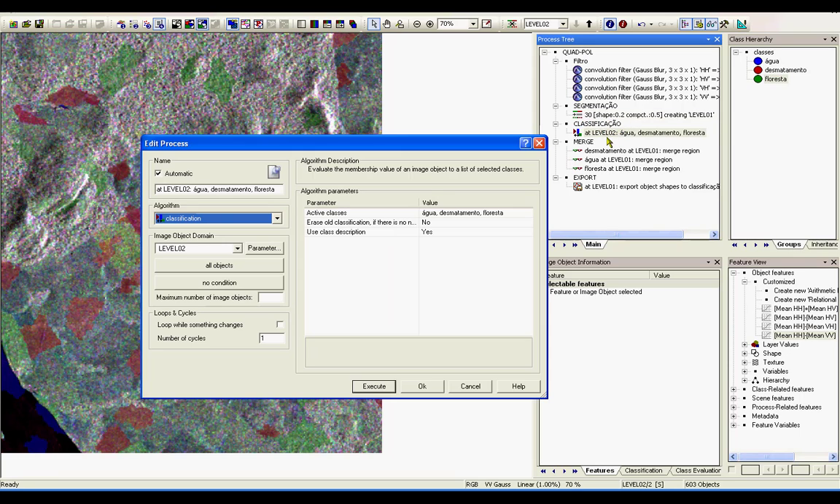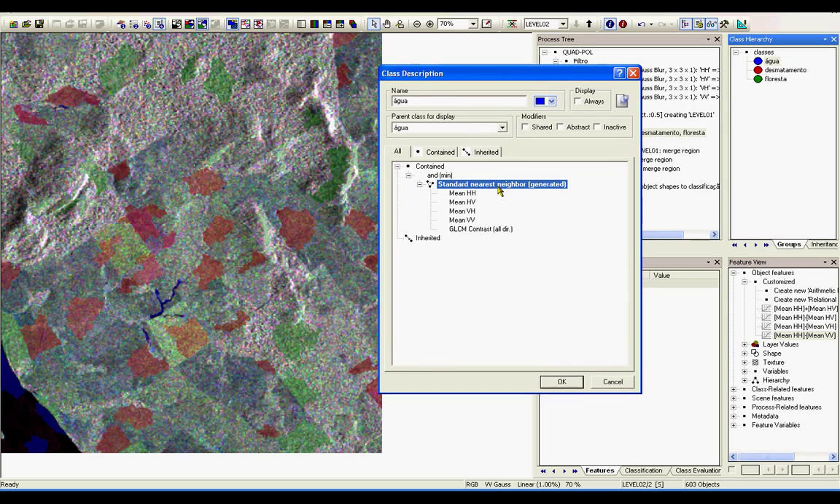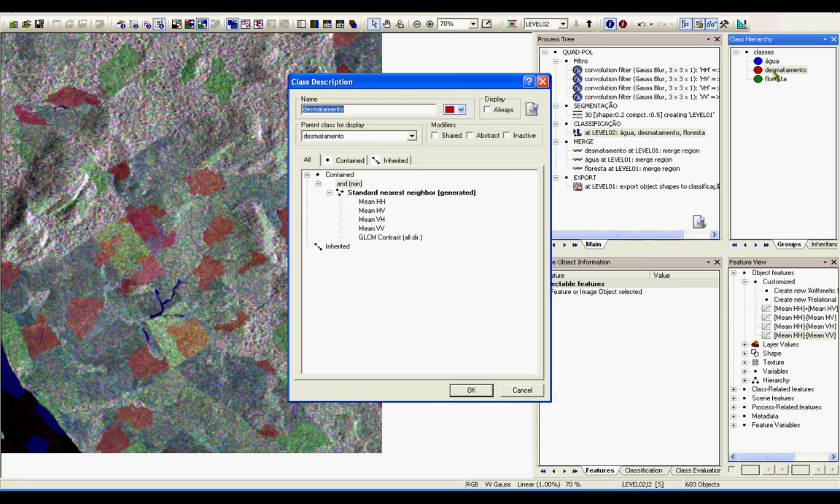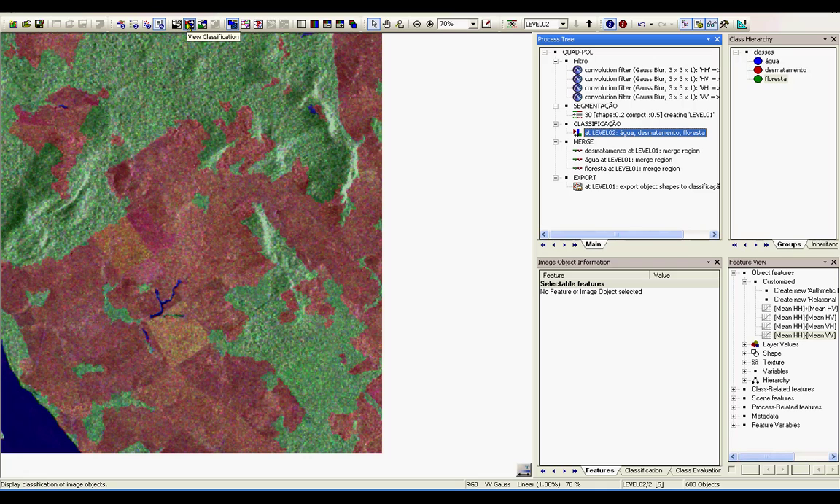Okay, and we have already collected these samples to perform the nearest neighbor classification, as you can see in the class description. For water, for deforestation, and forest. So we have, for water, deforestation, and forest, the class description defined.